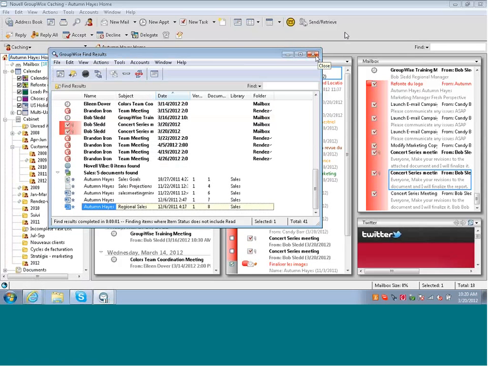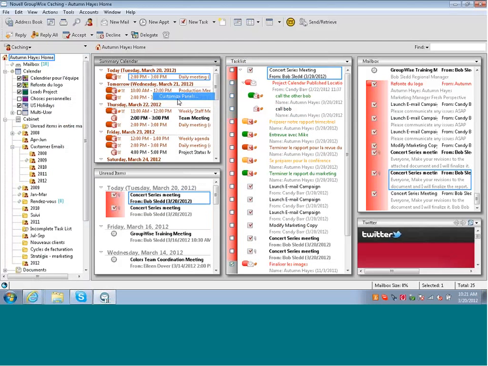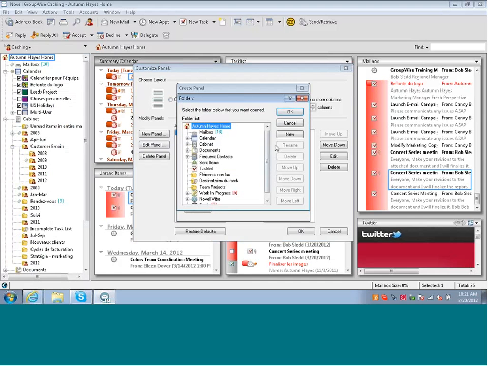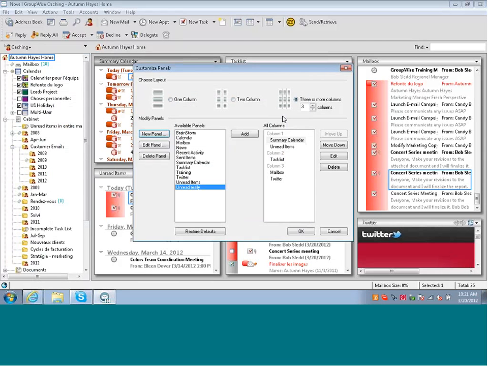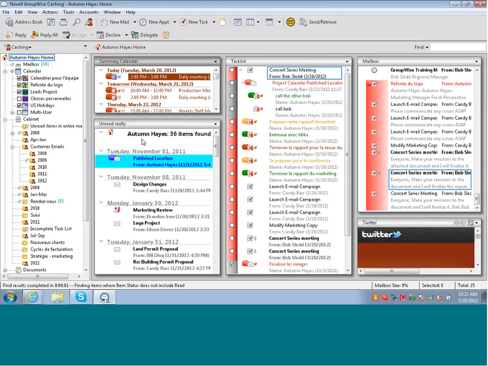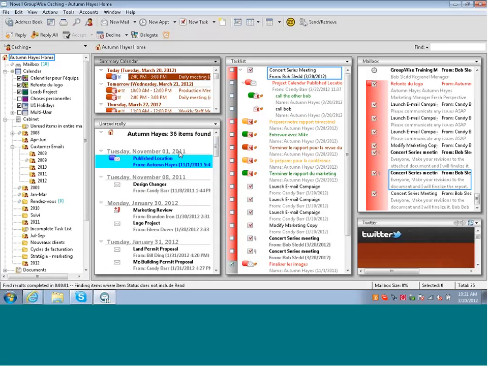I probably should have deselected documents as well. But anyway, now I can create a new panel. We'll do this here. New panel, unread, really. We change the folder to be that massive folder name I just created. OK, add, delete. And so now this is doing the search across my entire mailbox and excluding those folders.